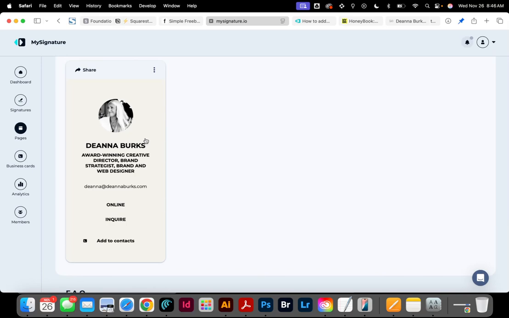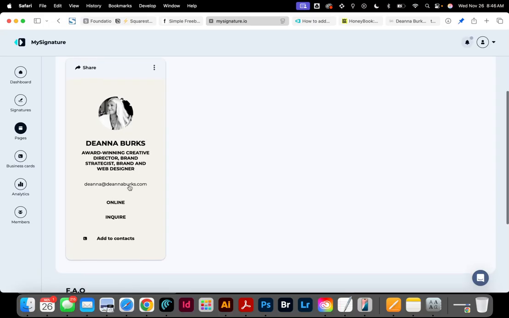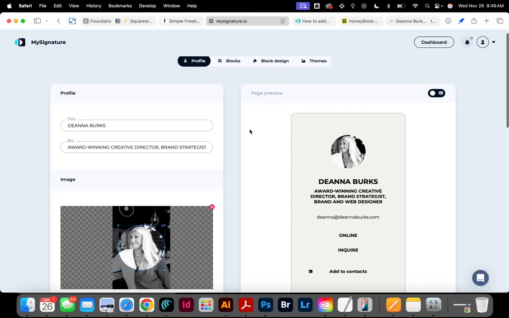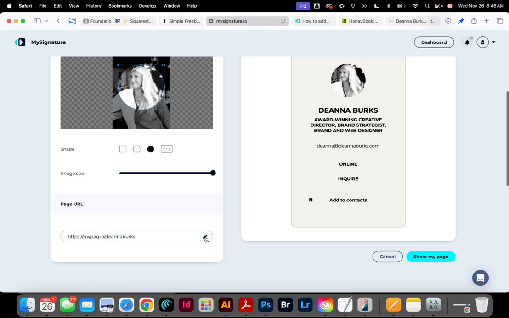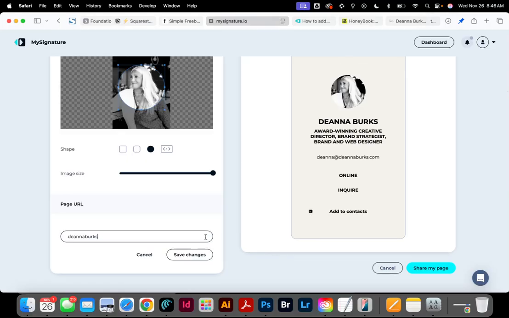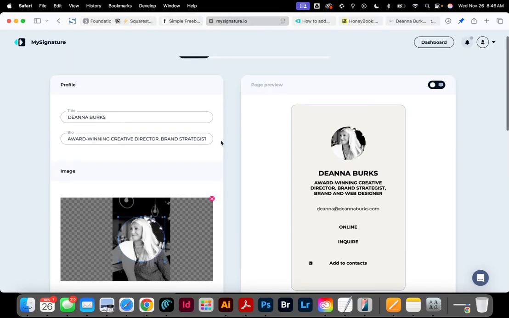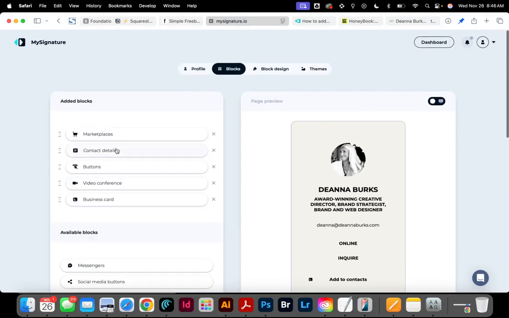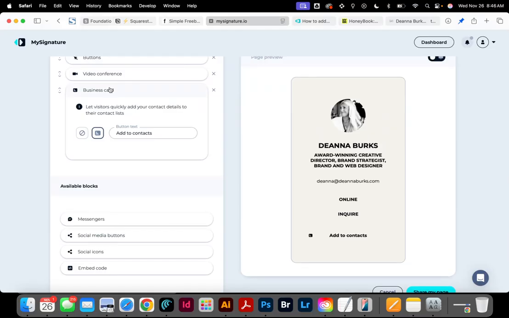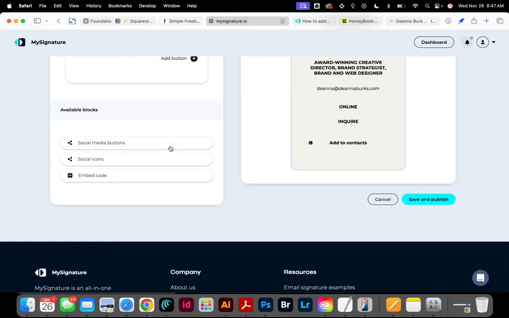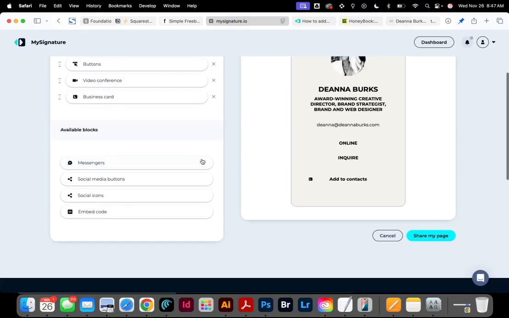That was an Instagram based app where you could put your brief bio, and then some very important links on there if you want to. This is very similar to the layout for the signature page, and you can customize the URL if you want to, and then you can add in different blocks. Same thing, marketplace, contact details, buttons, video conferences, and then add a link to your business card, which I have on there already. If you want to add in Messenger, you could add that as well.